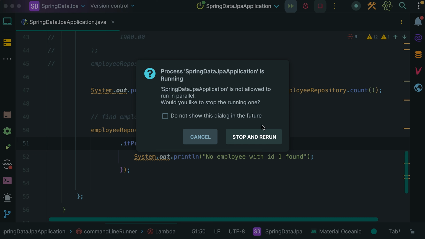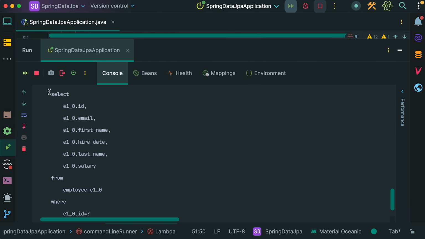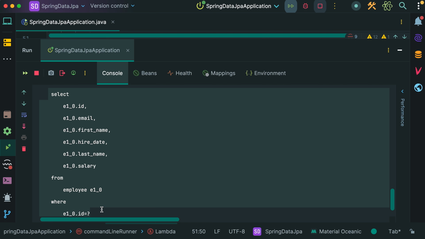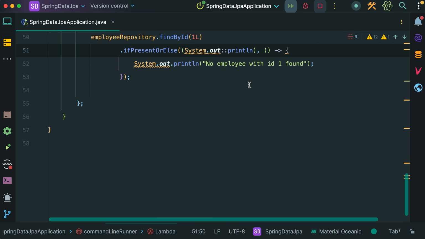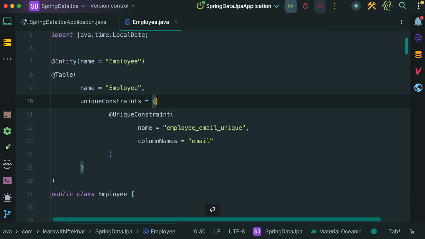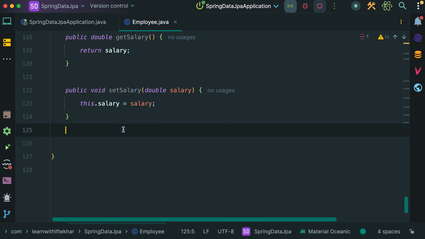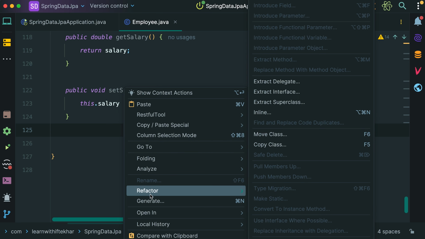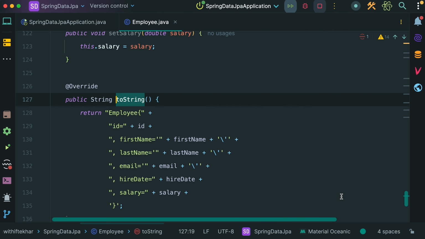Let's start the application and see the output. In the console, you will see a query to fetch the employee record by ID. It also prints the employee data, but right now it's showing the object reference instead of readable information. Let's fix it. Opening the employee class. Here we need to add a toString method. This method will define how the employee details are displayed when printed. Generate toString, select all and OK.